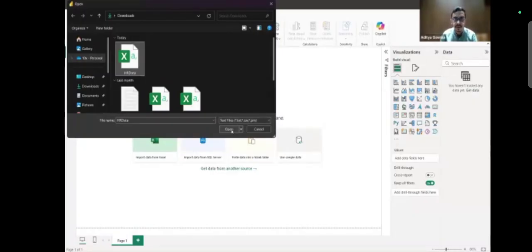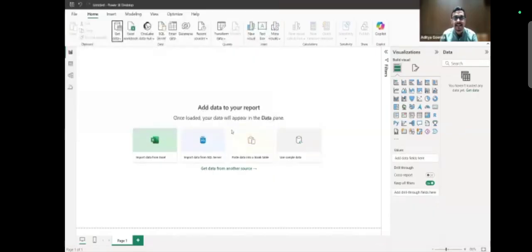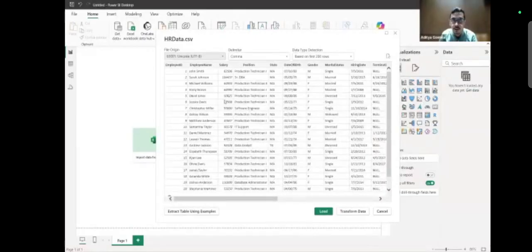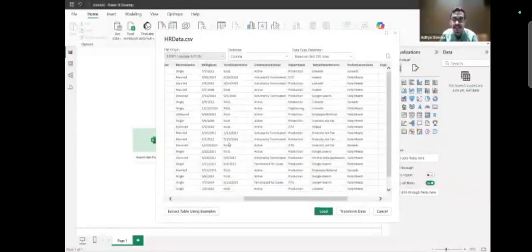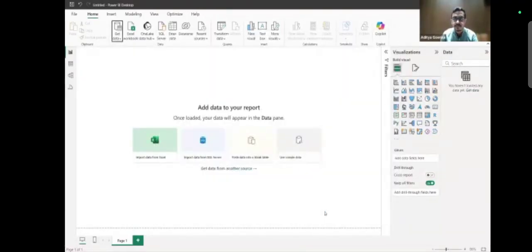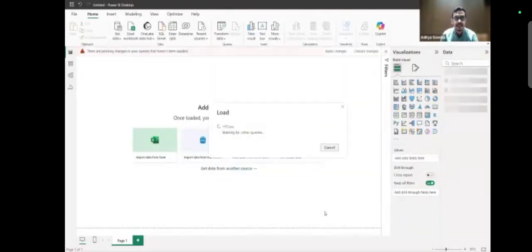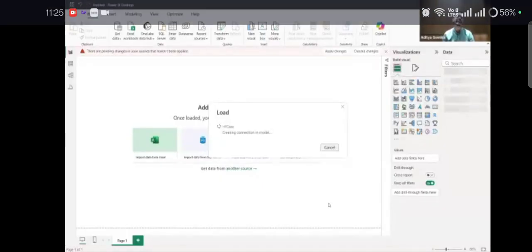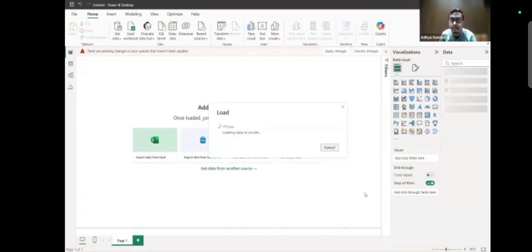So HR data is the one. I'll choose HR data over here and click on open. Once I do that, you will see that the Excel file is being connected to the Power BI window, and you will have something like this, exactly as we saw in our Excel file, in front of your screen. Now, what do you need to do over here? Simply click on load. Once you do that, you'll need to wait for a few seconds because your data is now being connected to the Power BI window.